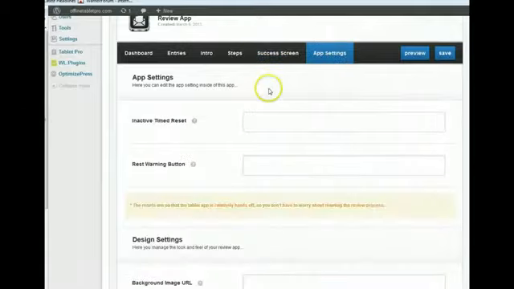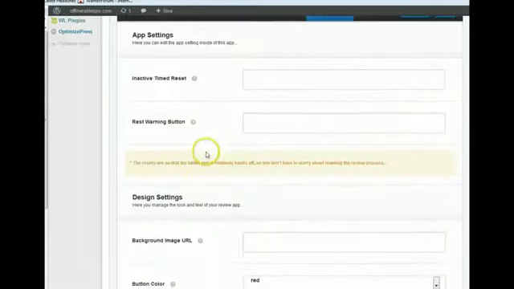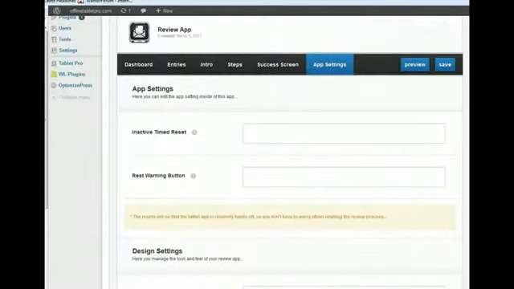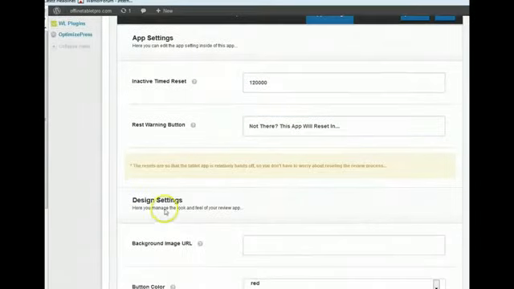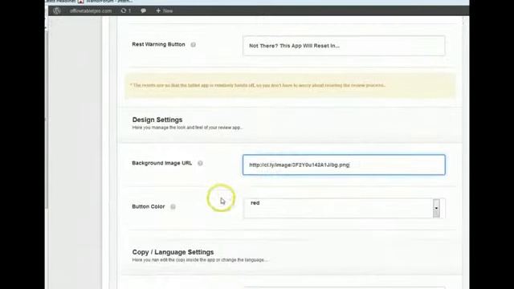And the last step is the app settings. Again, this is the same as the other ones. We've got the time reset in milliseconds. We've got the warning button that appears if it starts to time out. Then we've got some design settings. So this would be the general background URL used throughout it.